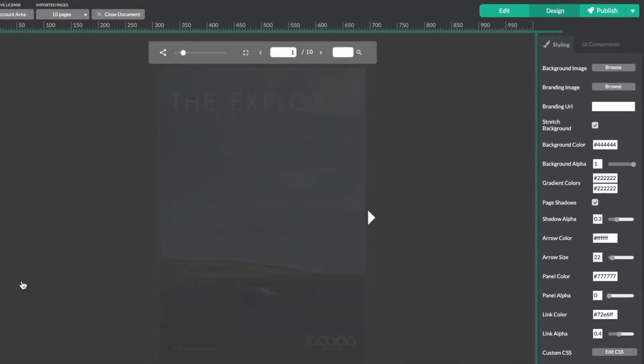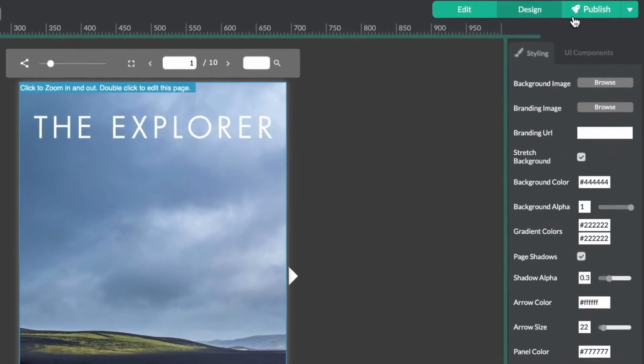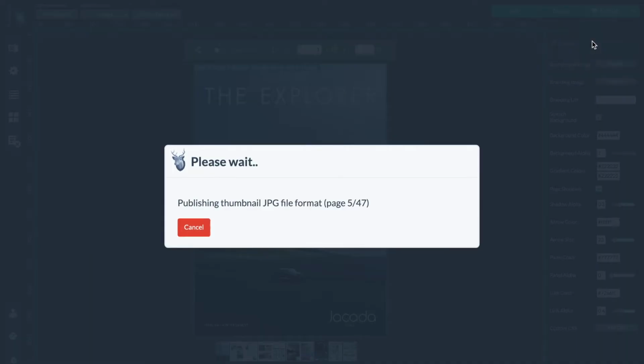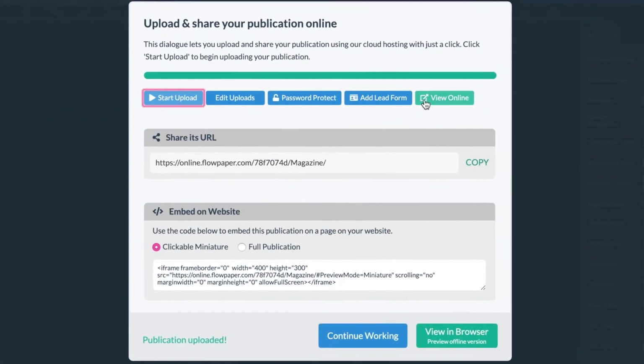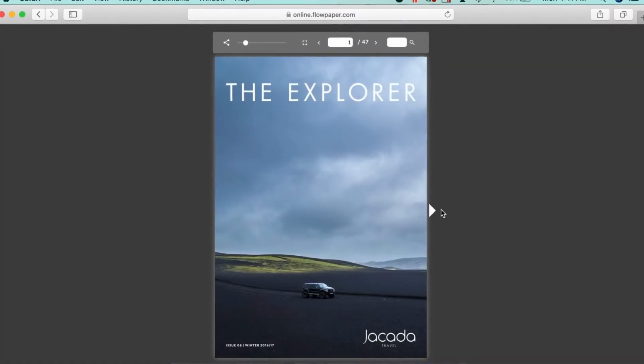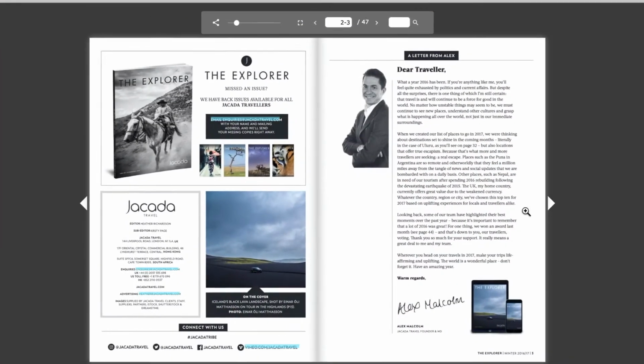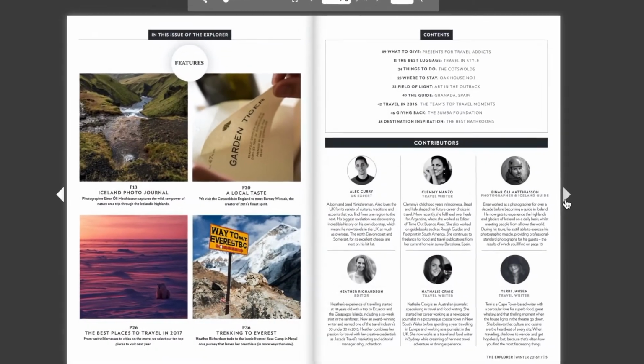Okay, let's publish to see how Heatmaps works. Now, let's view in the browser. Here it is! Now you just have to share it with your readers, and Heatmaps will begin to collect data.